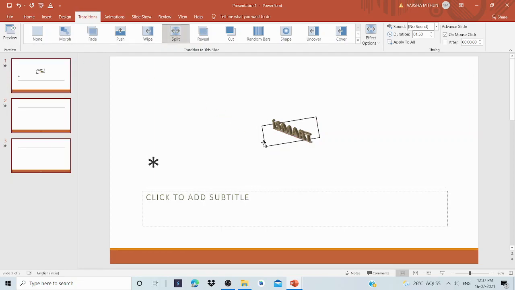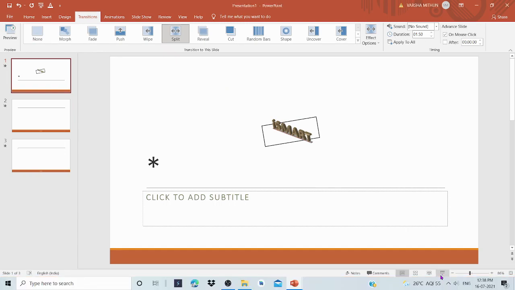Then for showing the slideshow, here we can see this icon for slideshow. Also there is another icon: when we click on this icon, the slide presentation will start from the beginning, and when we click on this icon, it starts from our current screen. So this is the transition we have given. And we can add even sound to the transition. We can set the duration, and I'm using on mouse click. When I click the mouse, the slide changes.